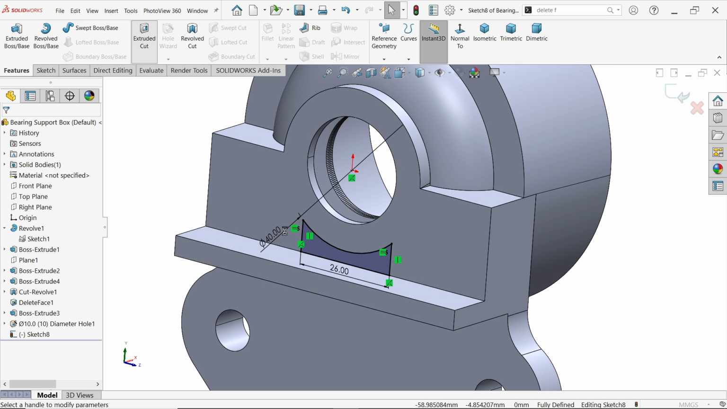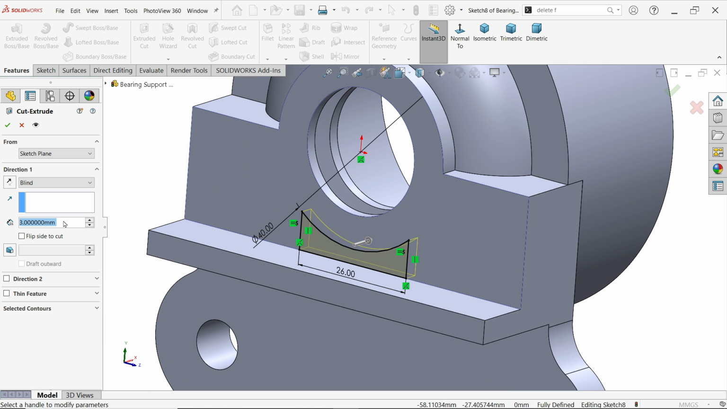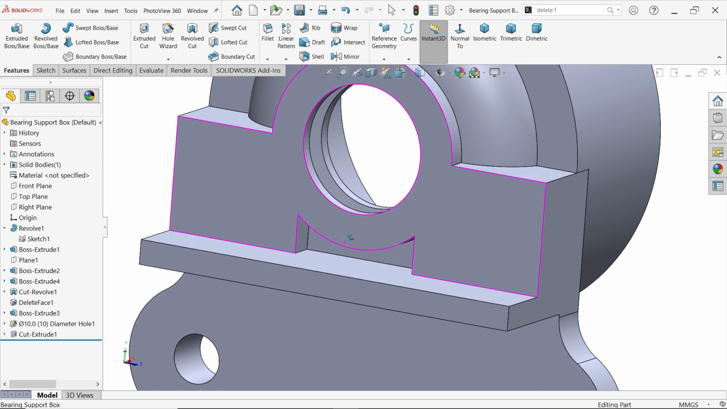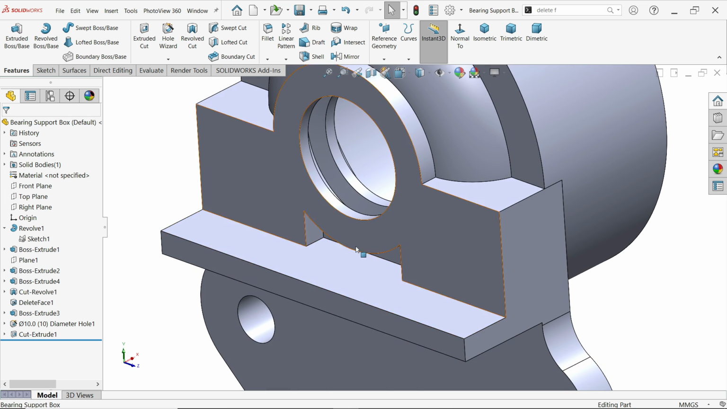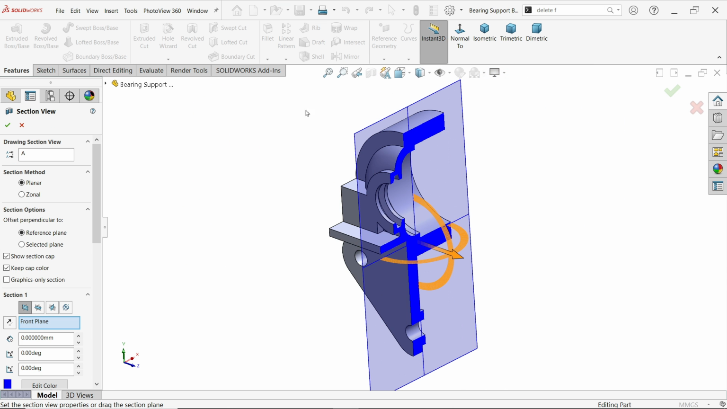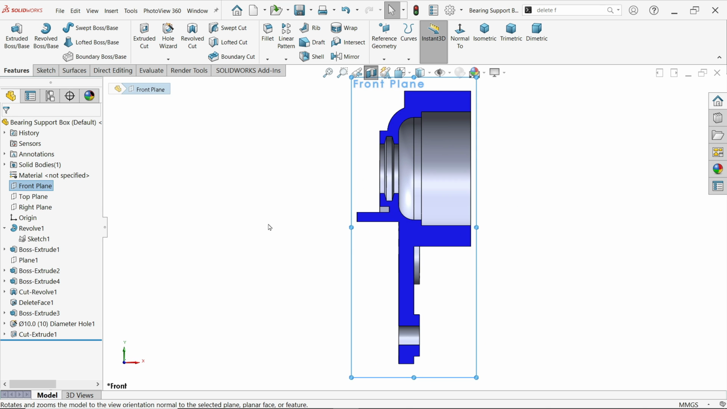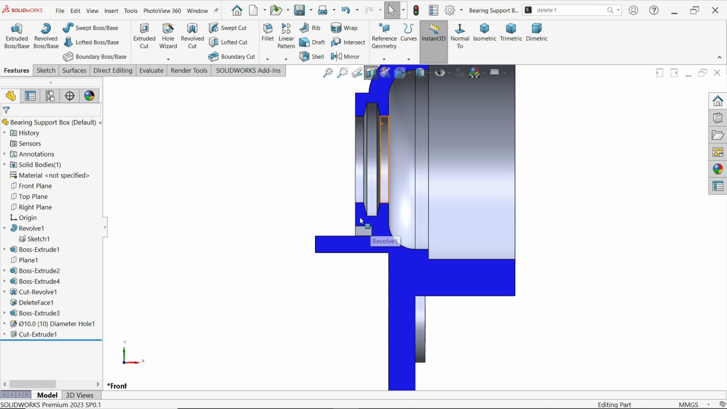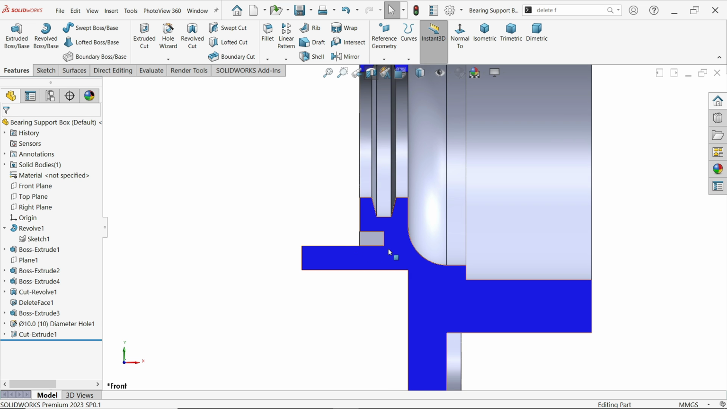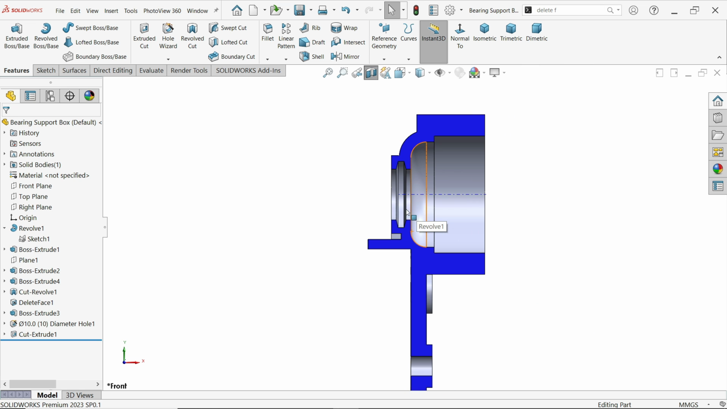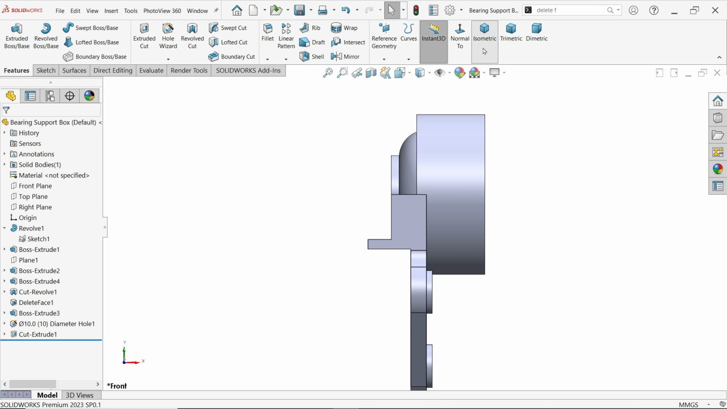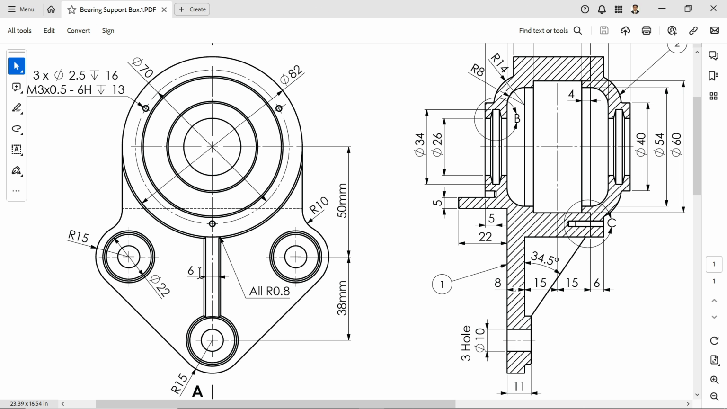Extruded cut, according to the drawing, depth is 5 millimeter. Say okay. See, plane, okay. Now front plane, normal view. Now look, this is what I want to achieve. See, now there is a rib of 6 millimeter, and you will see a 34.5 angle, and from this end to here.